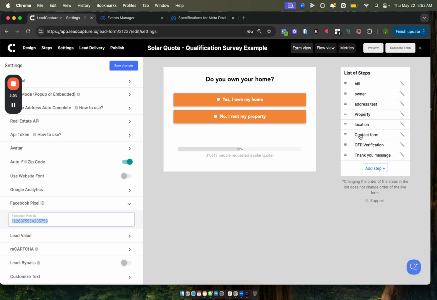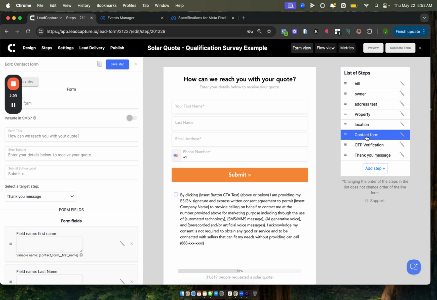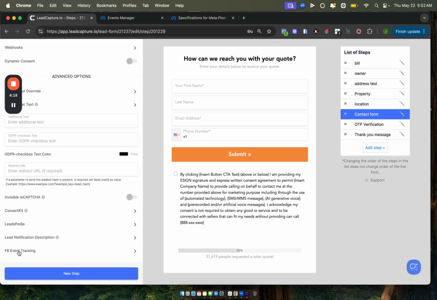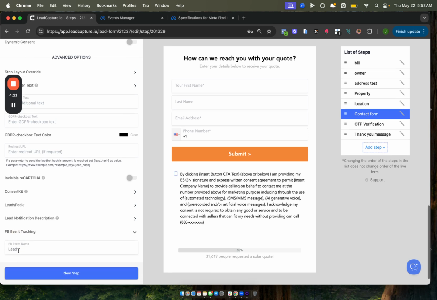the conversion. In this case, this really depends on how you have your lead capture form set up. In this case, we're going to trigger the conversion when the submit button is clicked and the lead form is submitted. So we'll add it to the submit button. Now to find the place to add the conversion event, you'll click into the step, go to the left-hand side and scroll all the way to the bottom to Facebook event tracking.